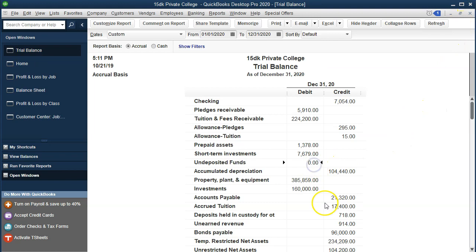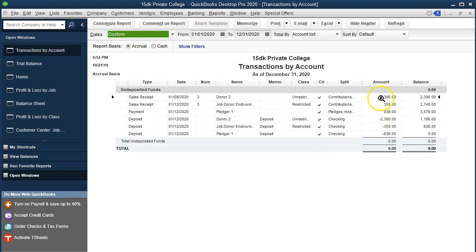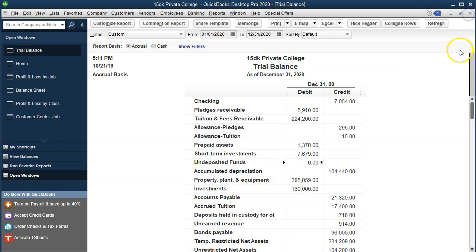Undeposited funds is down to 0. Double clicking on it, it still breaks out in undeposited funds, so we can match out the sales receipt to the proper deposit component of the deposit. But if I select any of these items, it'll then show the full deposit here of the 3576 and the components that are decreasing the undeposited funds. Closing this back out, closing this back out.